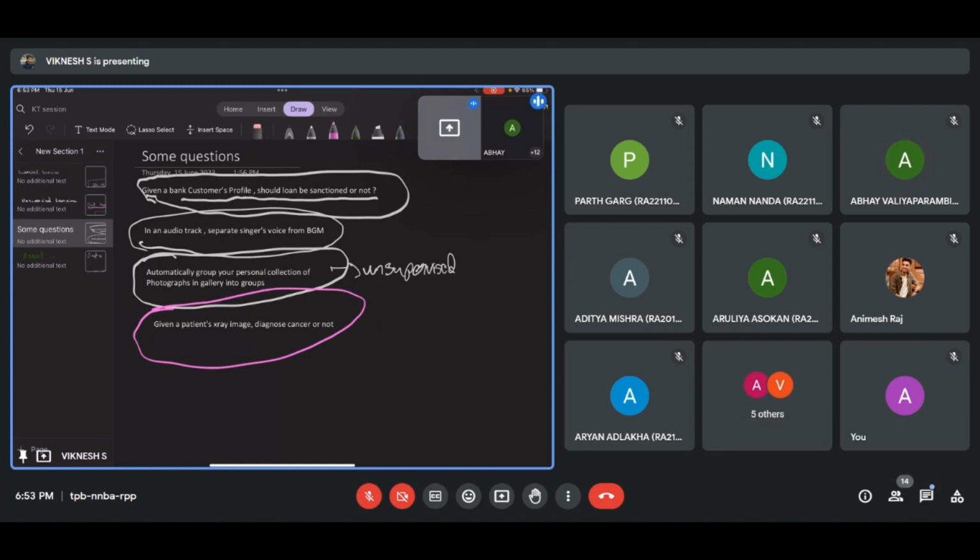Because we need existing data which tells us for this kind of image it's cancer or not, and for another kind of image it's cancer or not. So it's obviously going to be supervised machine learning, to train a model which is able to classify a particular image as cancer or not. So it's going to be supervised.